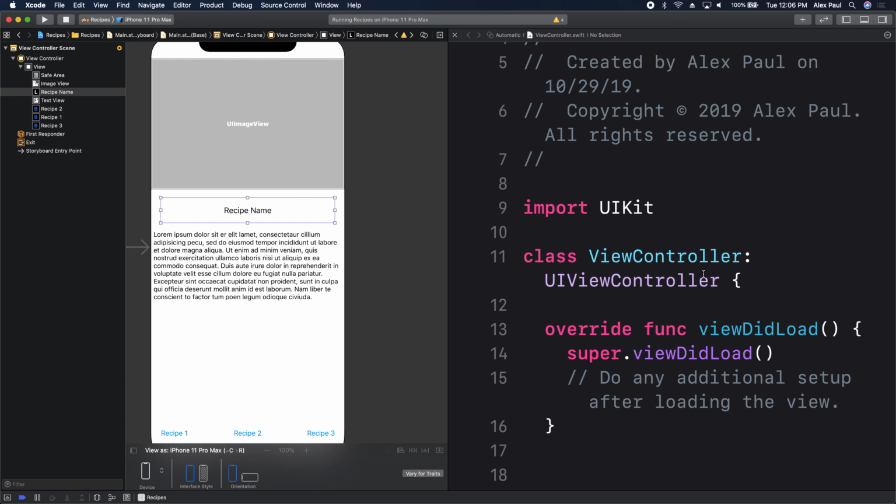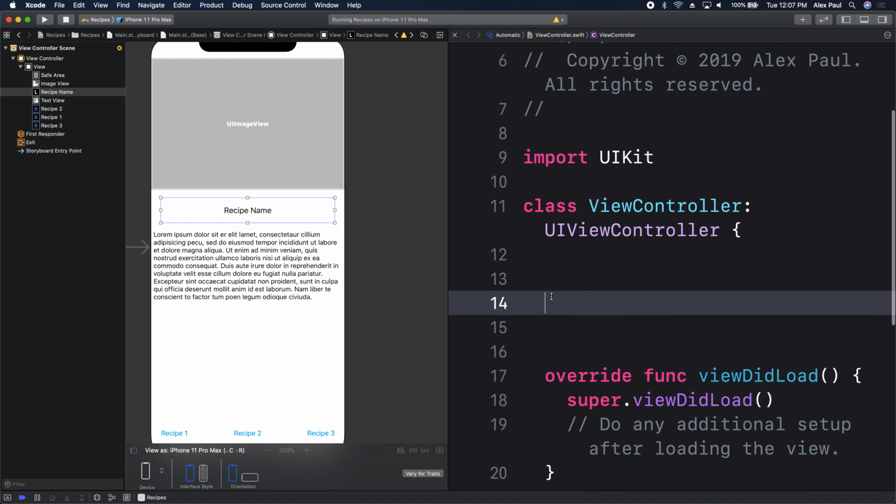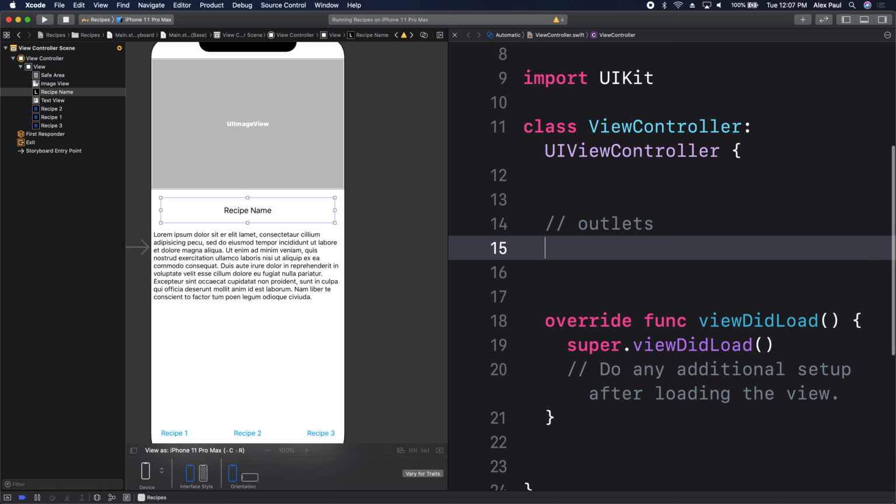Okay. So for now, you guys go ahead and start. Connect the UI image to our view controller, and name that outlet recipeImage, lowercase r, uppercase I. So you want to control drag from the UI image over to your view controller, just over where it says override function there. That's where you want to have your outlets. You can make some space for your outlets. I could even put an outlets comment here. So outlets go here.